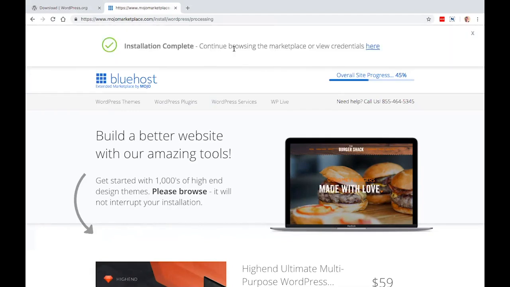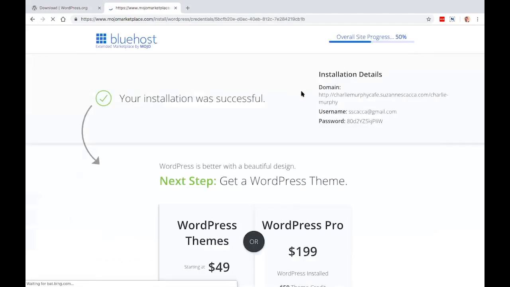Now, it's asking you if you want to continue browsing the marketplace. You might not have this option with your hosting company, but that's not what you want to do. You want to get right into WordPress so you can start building. So click on here. And you can see Bluehost is providing you with all the credentials. This is your new domain. It's your WordPress domain where you're going to log in and build everything for your website.